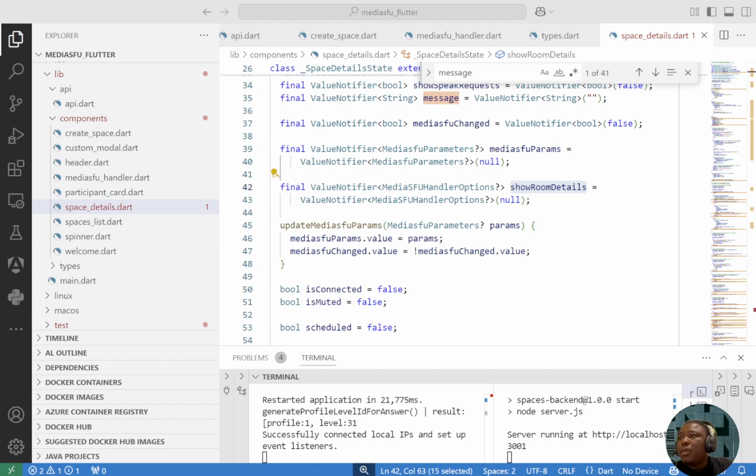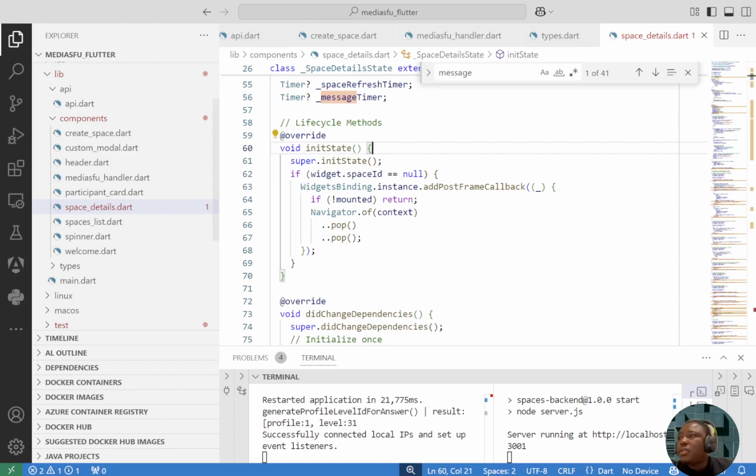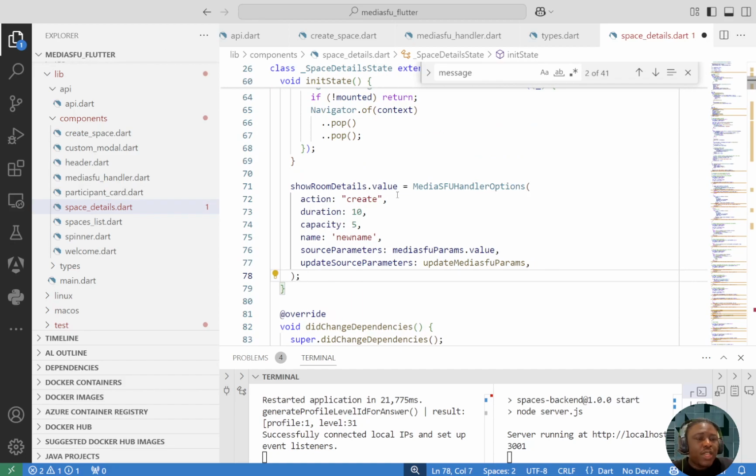So let's look at the default. Initially, let's just make this some dummy thing at init state. So let's look for init state, and I'm going to have this populated with something initially. So now by default, we have a create duration, a capacity of 5, and then a name of new name, just as a dummy name we're going to use briefly.